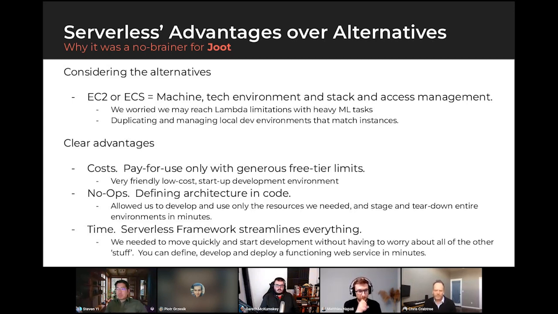We didn't want to have any ops. We wanted to be able to define the architecture in code. We wanted developers to be able to understand what was going on, and not just focus on code, but understand how that code flowed through the services, what the services looked like, and how to configure them. And then overall, we just needed to save time. And the way that you guys have designed and architected Serverless is precisely for that reason. For us, we were able to construct everything we needed within a 6-month period of time, and that is wonderful.